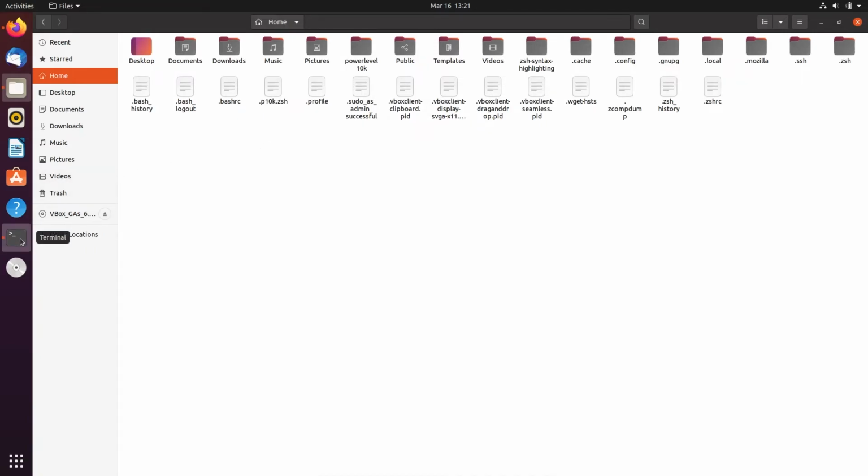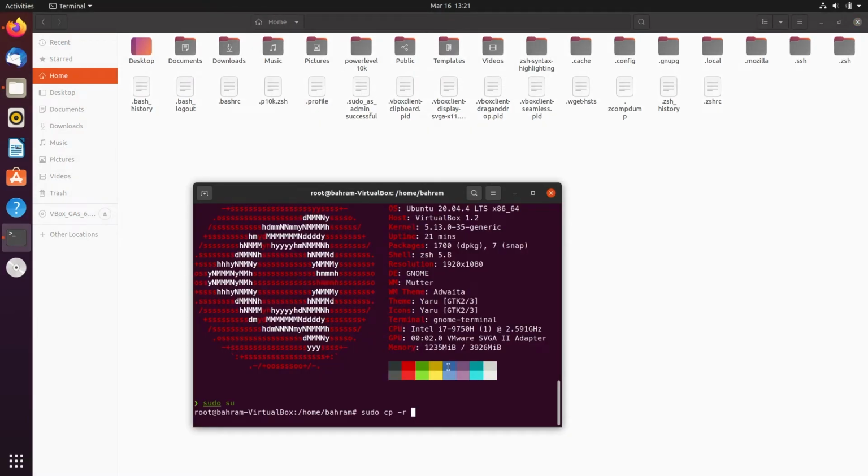If you're using Nautilus, the file manager for GNOME like Ubuntu, you should install Nautilus admin.